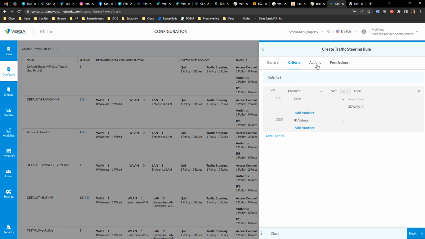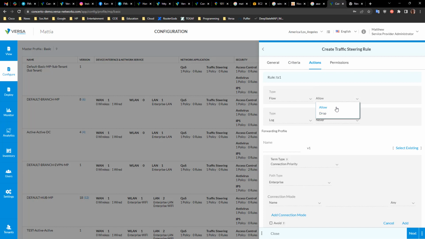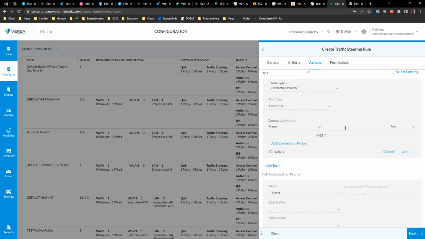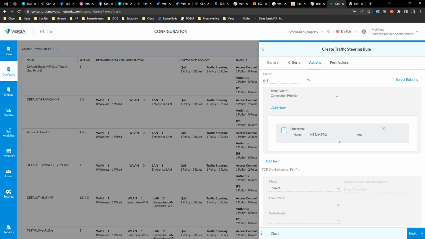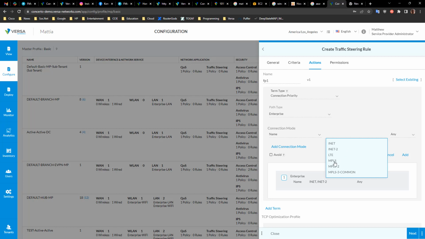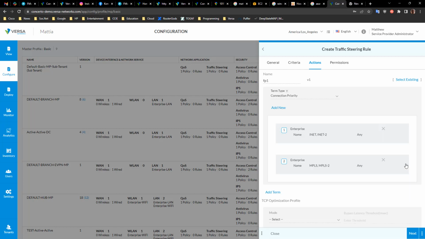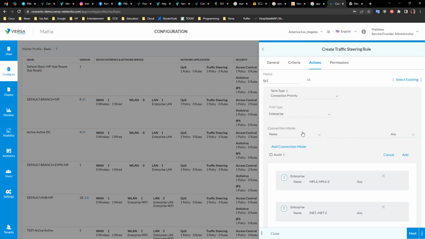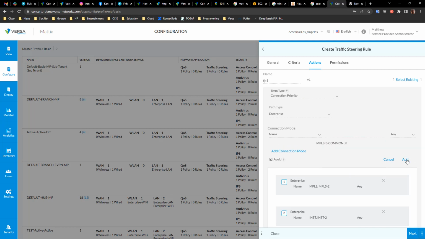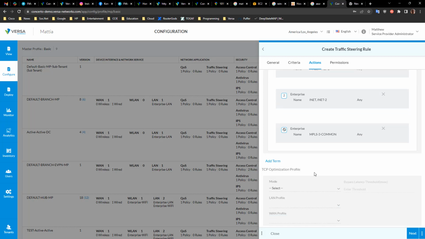Everything that comes to this branch from the SD-WAN, the action should be maybe to drop this traffic or allow this traffic, or maybe we want this traffic, which is going to the SD-WAN or from the SD-WAN, to have a certain forwarding profile with certain conditions, such as using Internet 1 and Internet 2 as the two main circuits, and then adding another condition which says that MPLS and MPLS2 should be the second priority. We of course can rearrange them, or maybe we want to select the connection which we will always avoid and never want to use, and have it in here.